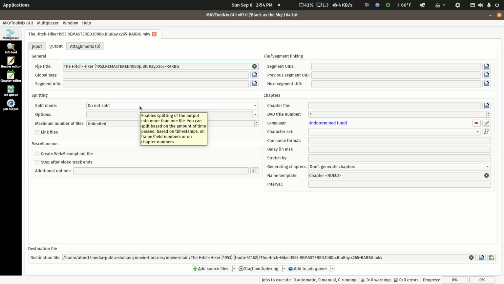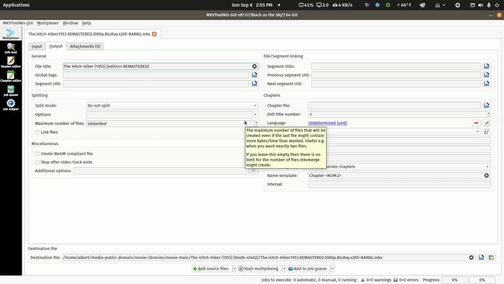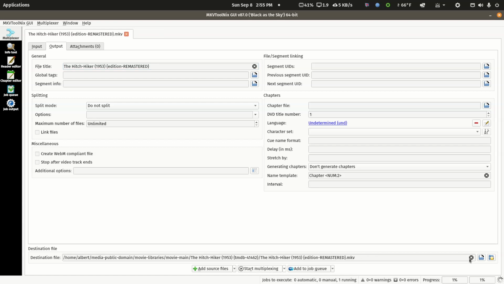This is an embedded file name. For Plex to scan this, you'd want to change it. You can even use the edition tag. We'll keep the remastered in caps, that doesn't matter. You'd want to get rid of all that extra stuff. Now this is fine. Plex will scan that in if I fix this. So any media like this, you'd have to adjust, and then I'd have to start multiplexing. It happens pretty fast, depending on the file size.